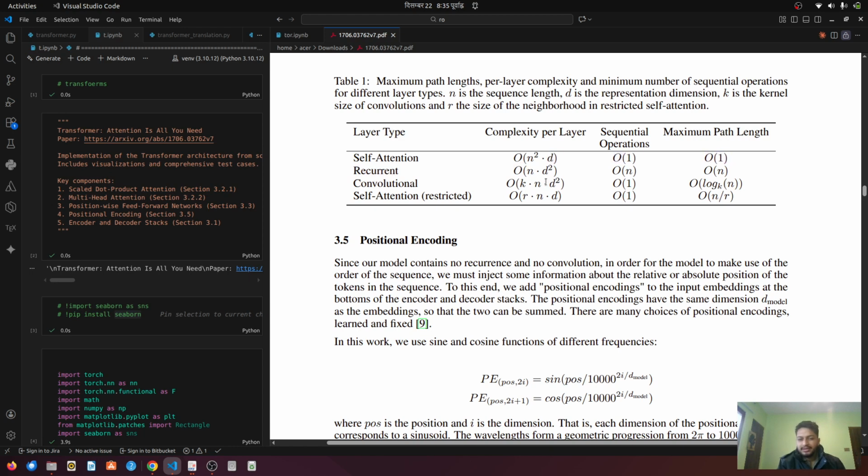If we compare, the recurrent layer is O(n·d²), so it's very complex. The self-attention requires O(1) sequential operations, and the path length is similar. Now they are considering the convolution, and convolution requires k, where k is the kernel dimension. So for each k, for each sequence length, for each dimension squared, it's a very heavy operation.